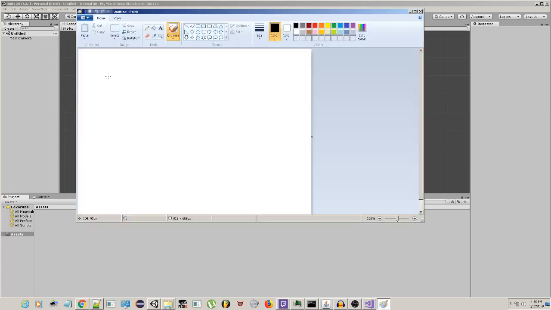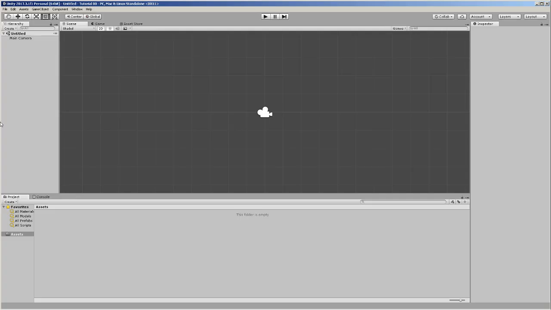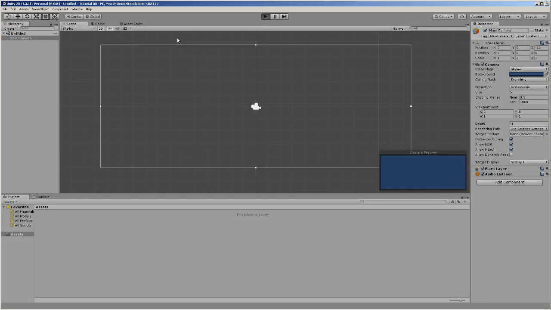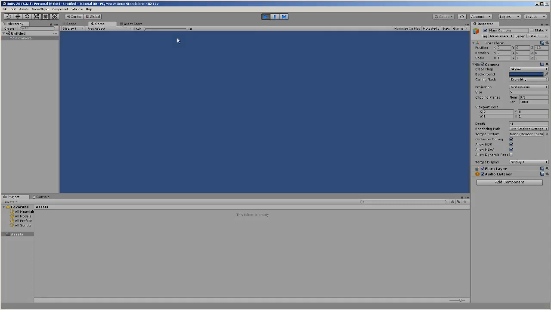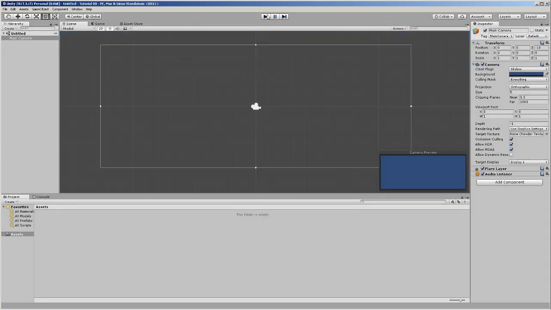I'm going to use good old-fashioned paint. You may notice we basically have nothing. There's your camera and that's it. You can get your camera preview. If we run this, nothing happens. Okay, you can pause it by clicking pause and unpause it and press the play button to stop running it. So you have these windows here.